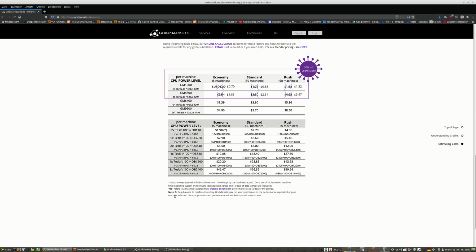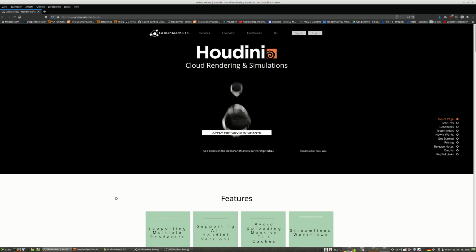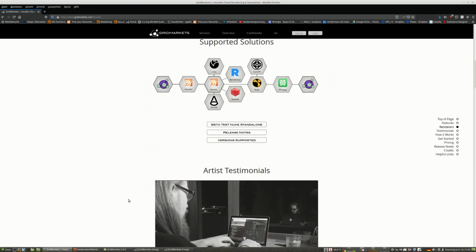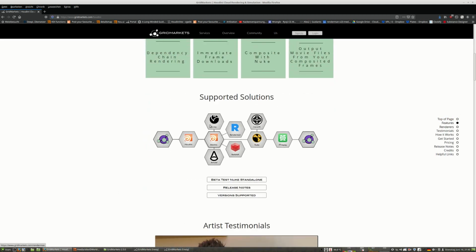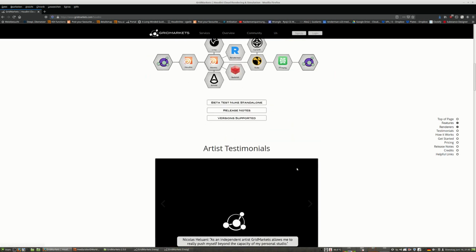If you have any questions for that, you can write an email to Gridmarkets, and they will help you out and they will answer all your questions. They are really kind. And if you have a problem with a plugin, like with the latest version, they will install it for you in less than 24 hours if you really needed. So they really have a lot of render plugins already.